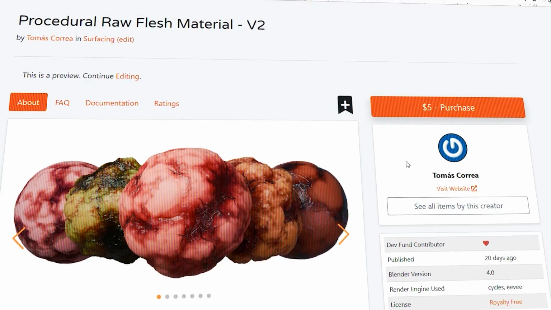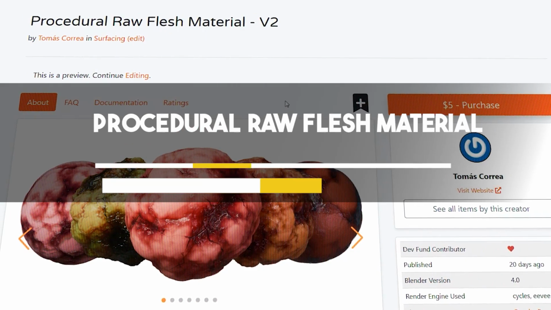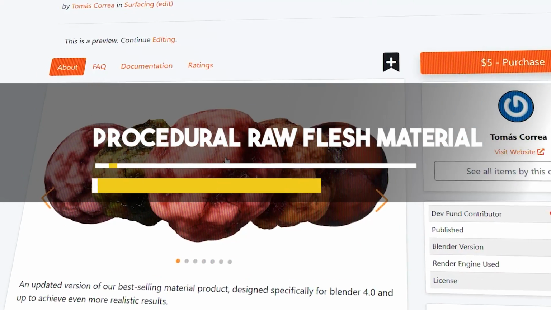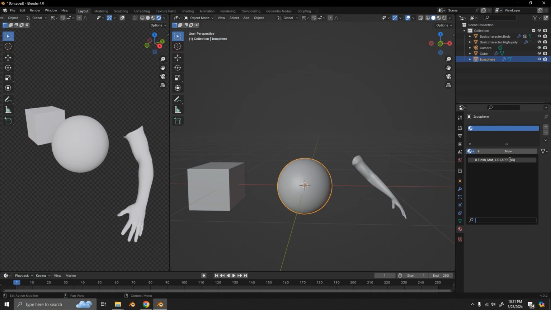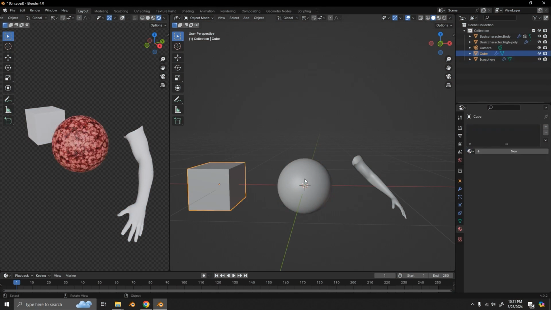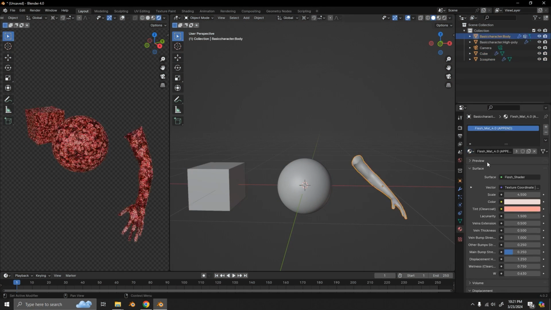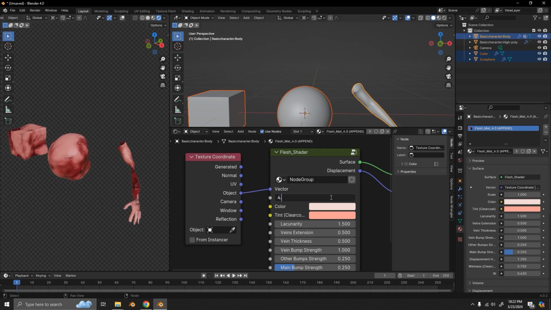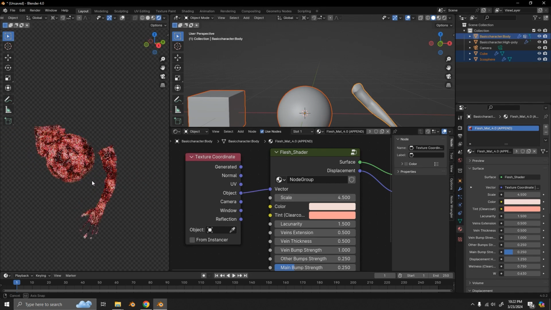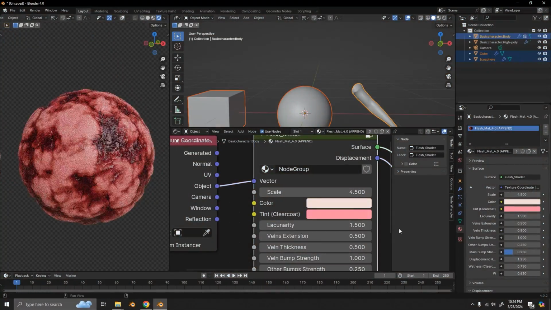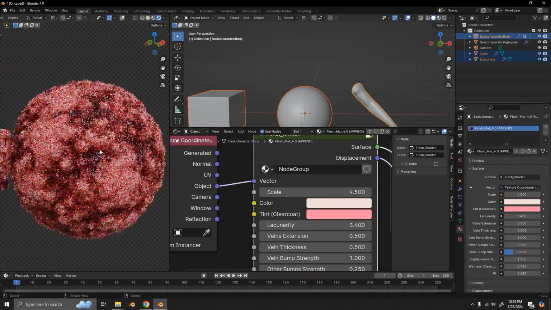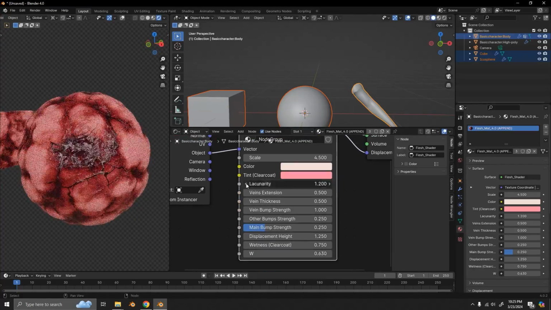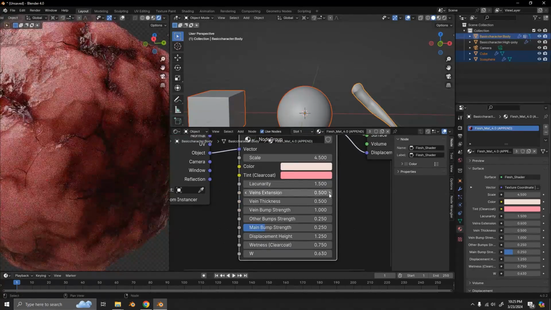And if you didn't get enough of the organic shader, we got more. Here's a collection of procedural raw flesh materials by Thomas Correa. This one is focused more on creating realistic materials like open wounds, organic tissue, brain tissue, and so on, but also can be used for zombies, monsters, aliens, and more. The shaders work with both Cycles and Eevee, and offer a ton, you guessed it, of control over color, saturation, surface details, bump, bump strength, and so on.